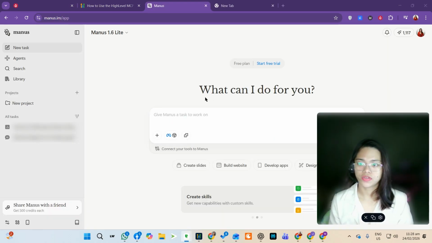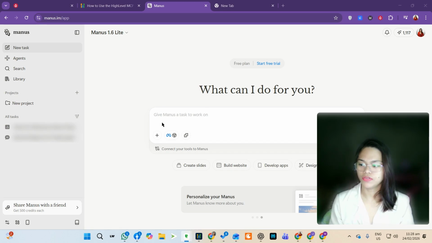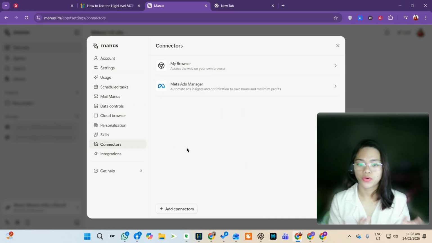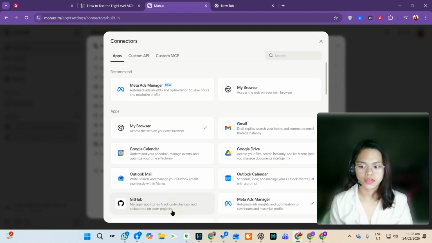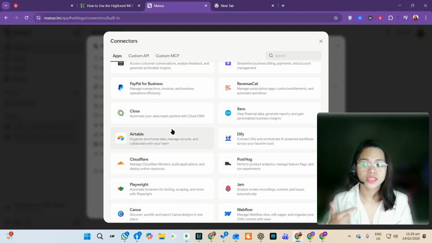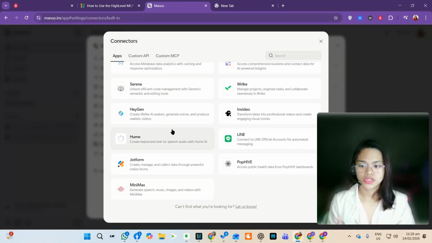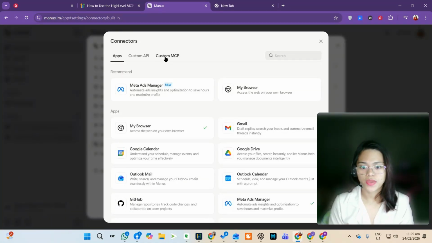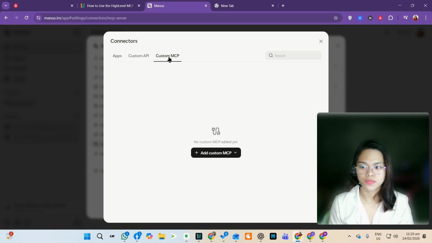Okay, so now you're gonna have to log into your Manus account and go over here to settings. And over here in the settings, go to connectors. So this is where we are going to connect our MCP server with Manus. So once you're in connectors, click add connectors and you will see here all of the apps that we can connect and integrate with Manus agent. And there's a lot of them in here, but not HighLevel or lead connectors. So we're going to have to use custom MCP. So go over here to custom MCP and add a custom MCP.